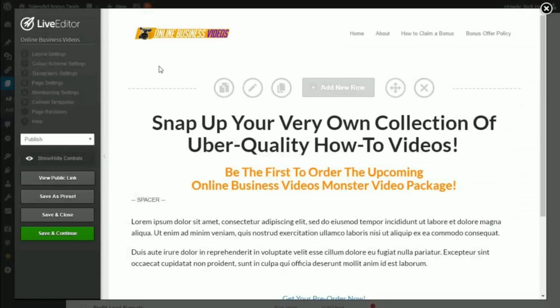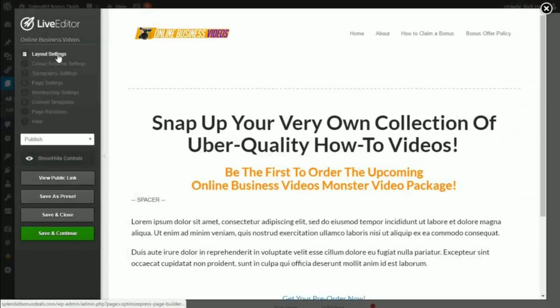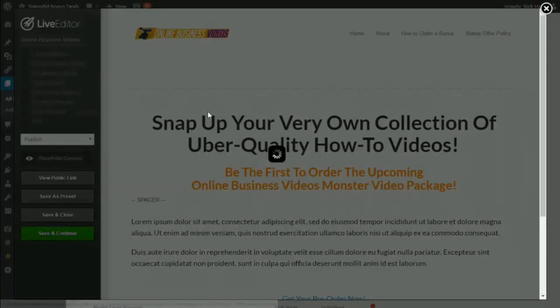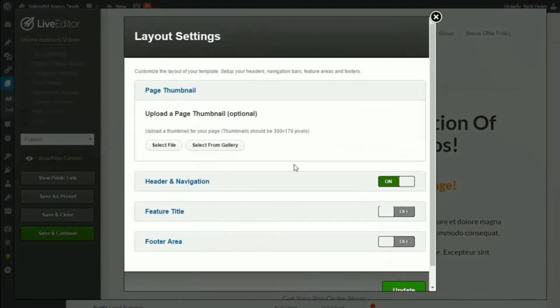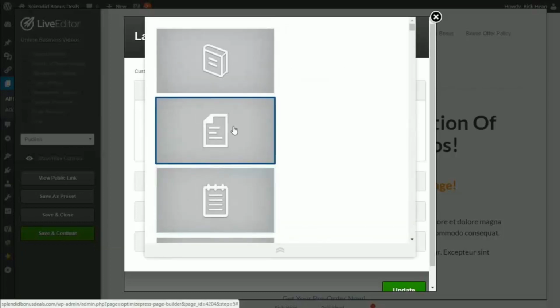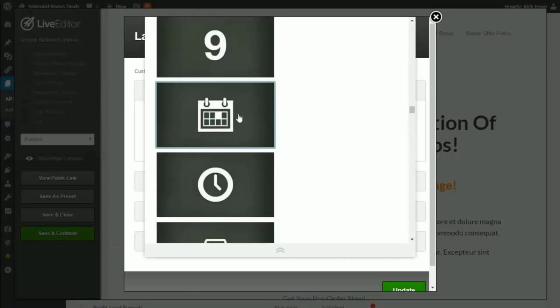Next, there are 4 settings I want to touch on briefly, which are layout settings, color scheme settings, typography settings, and page settings. The first setting is the layout settings. So there are a few options you can look at here. The first is the page thumbnail. This allows you to add a page thumbnail. You can upload your own or select from the gallery. Optimize Press has a selection of a few thumbnails, but I'm going to just select one here. And this will be set as your page thumbnail.